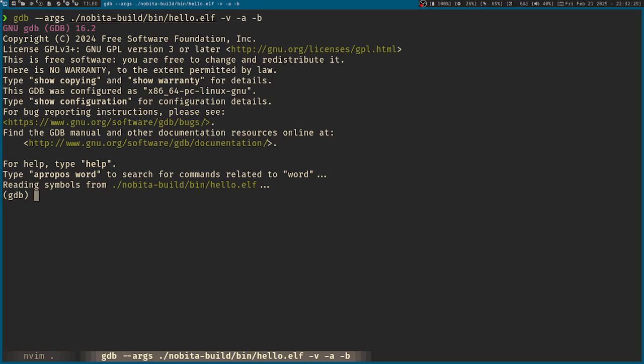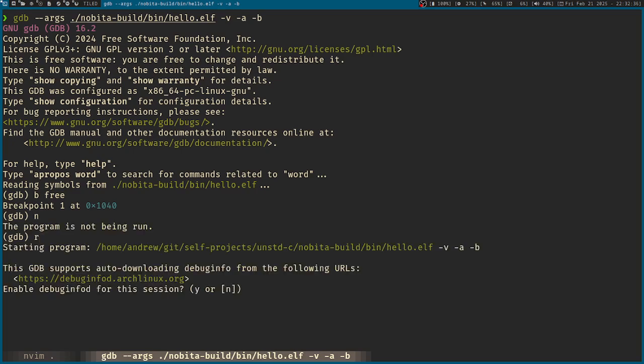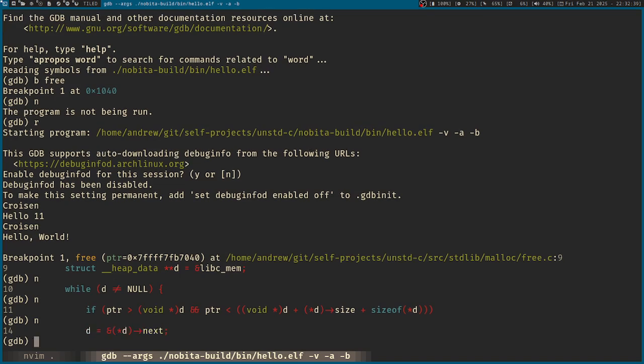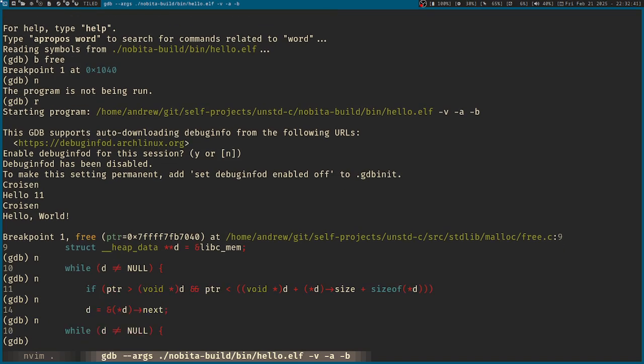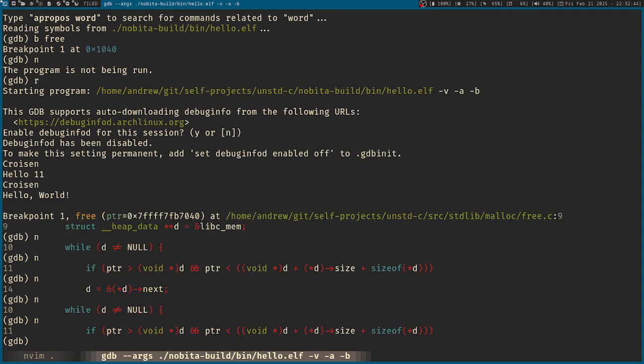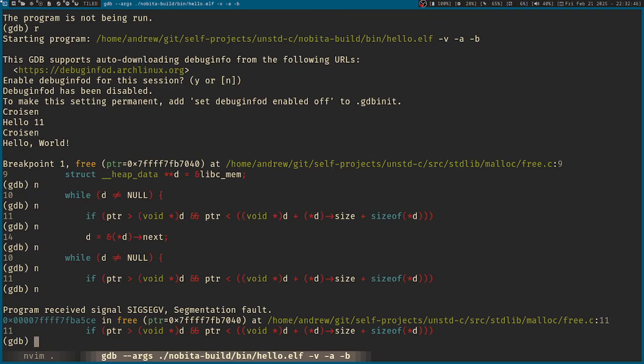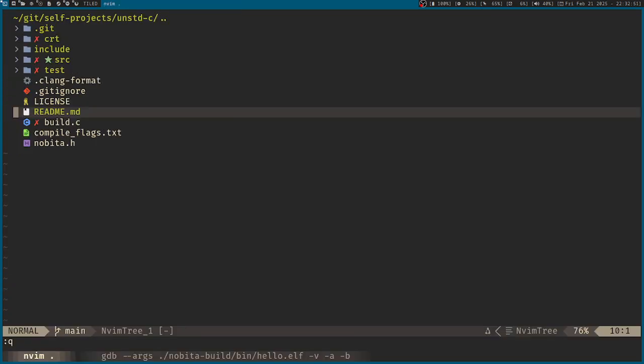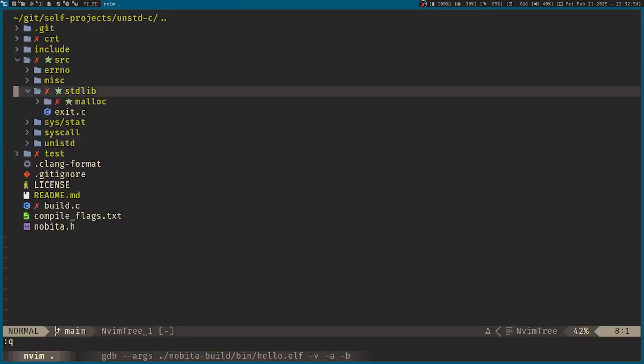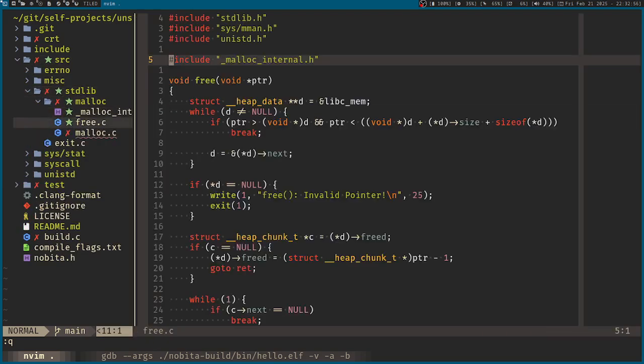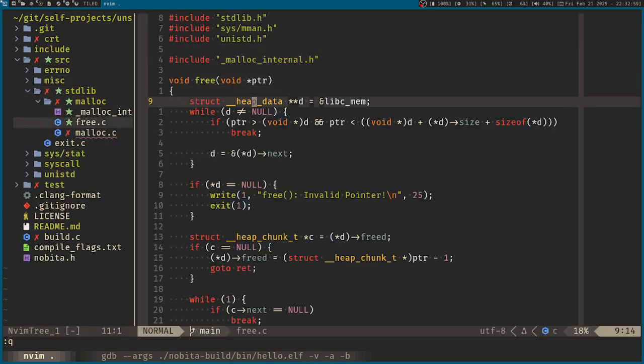So break at free. Oh, gotta run that first. And then let's see. Well, surprisingly, we now have a segfault because on our last video, here in free, I changed the zip data to a double pointer. Gotta change that back.